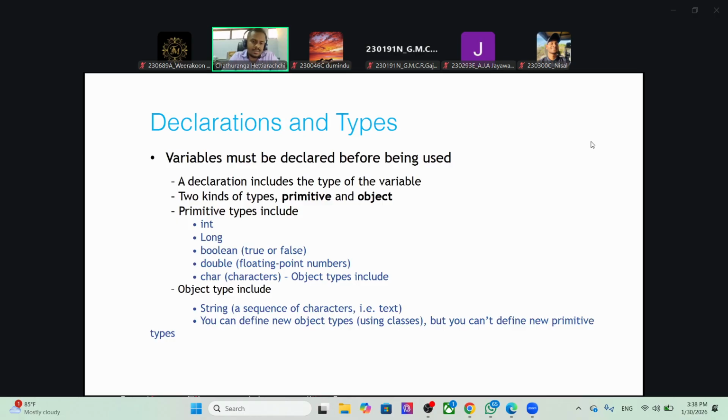essentially a rigid structure. The data type is known, it is well established, and it is not supposed to be changed by us. It is defined by the language itself so that it can be used by easy means: long, boolean, double. There are characters, right? So these are kind of primitives.